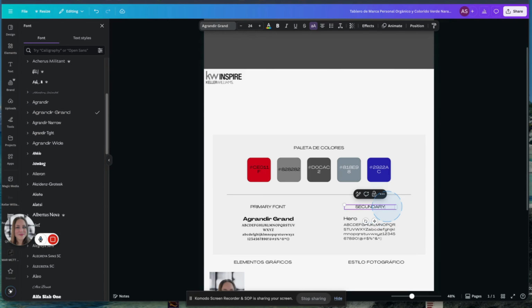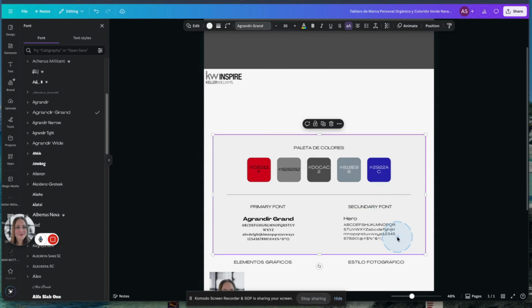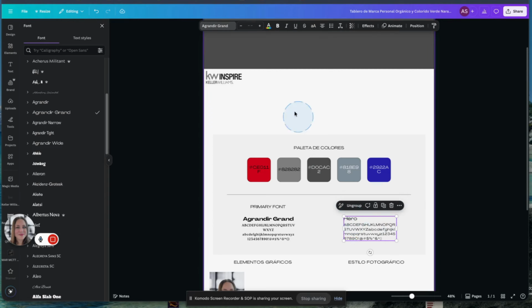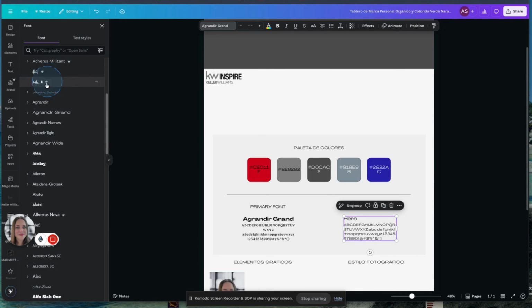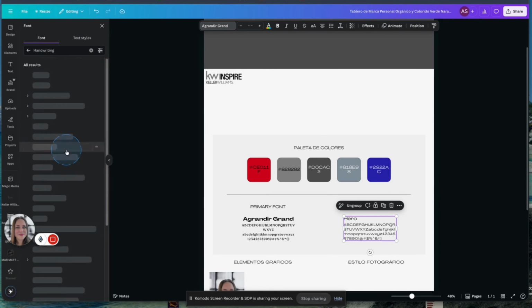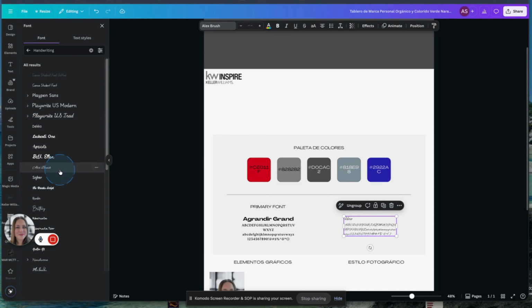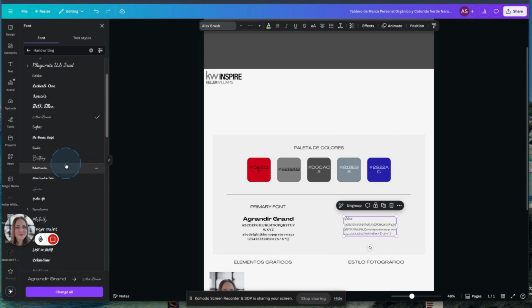Now on mine, I don't have this directly spelled out. So that's up to you if you want to list it as primary and secondary. Let's say I want to do a nice script font here. I'll come over here. I'm just going to hit handwriting at the top there. Do I like how those look together? Maybe I like Brittany. We'll stick with that.